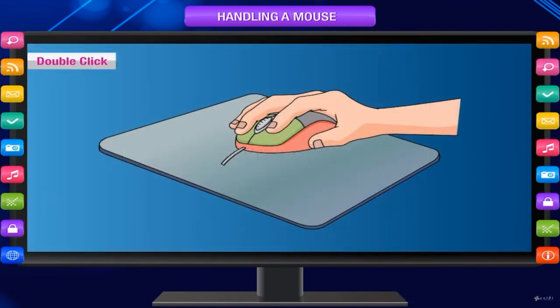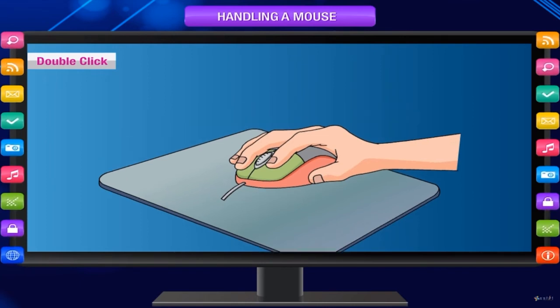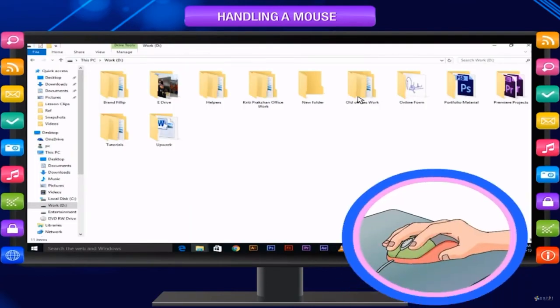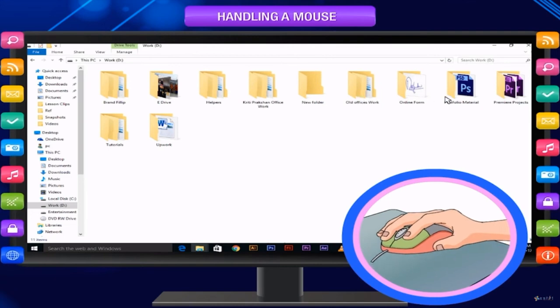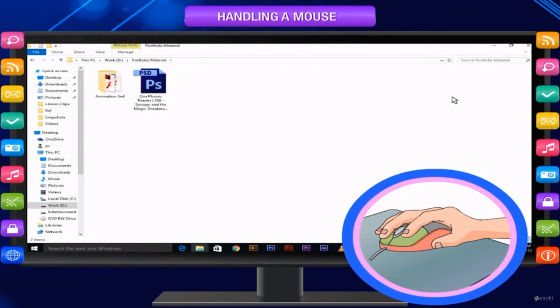Double click. Gently press the left mouse button twice at a short interval and release it. It is called double click. Double click is generally used to open a window or a program. Double click opens a selected item. We first point to an item by moving the mouse over it and then double click there.